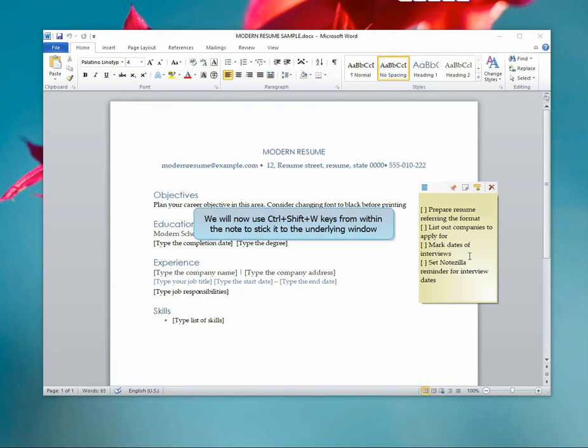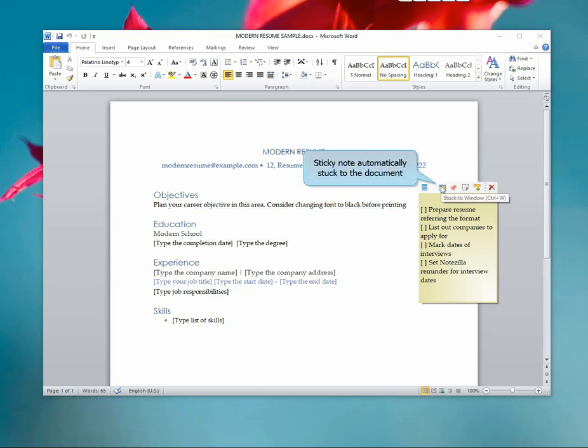Directly stick a note to the underlying window by pressing Ctrl+Shift+W keys from the sticky note. The window icon in the toolbar indicates a note stuck to any window.